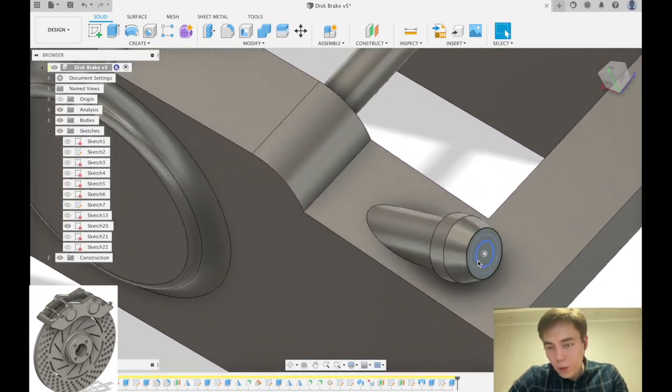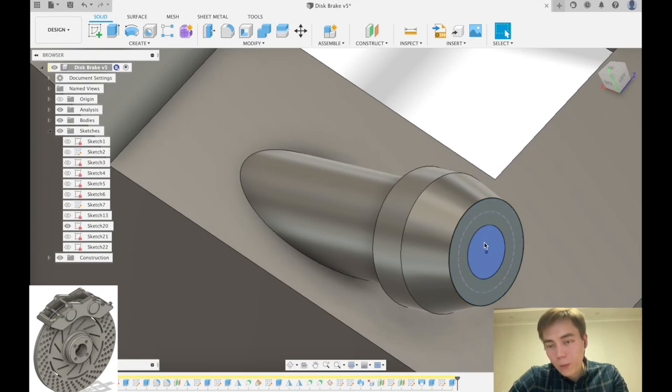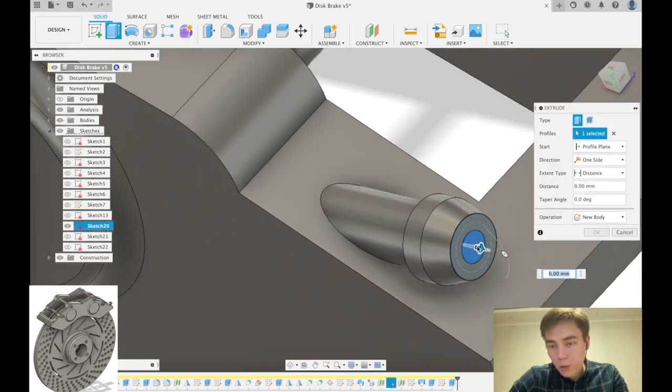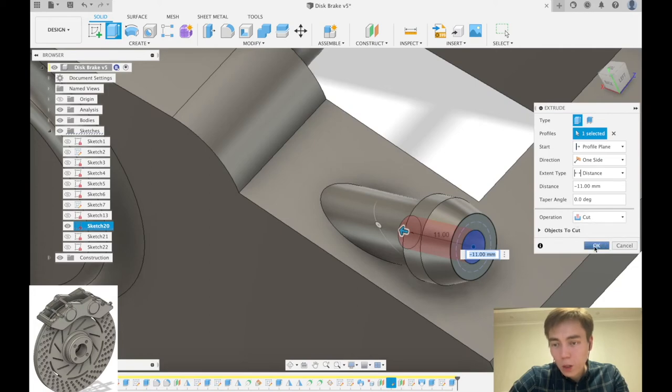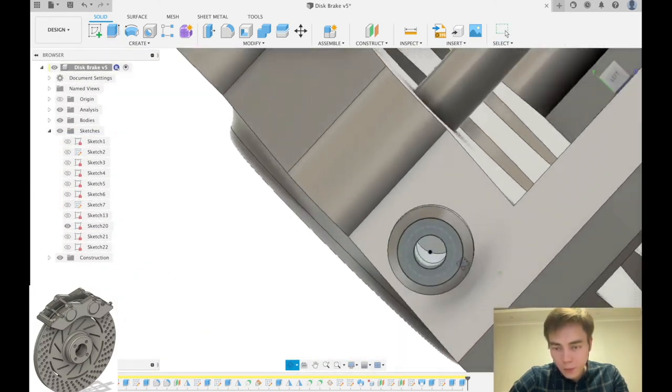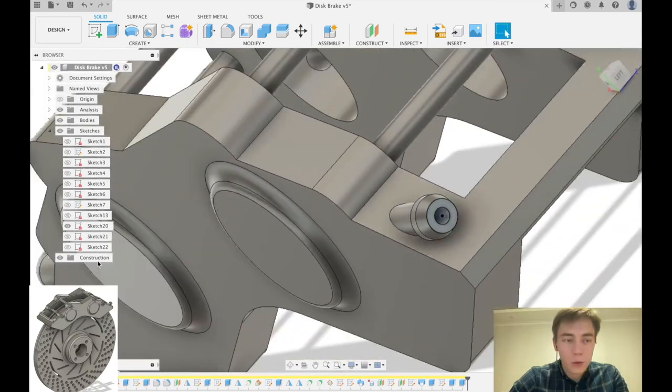Now we just need to create a hole. Again, extrude through the body, operation cut, and click OK. This is what we have currently. Hide the sketch.